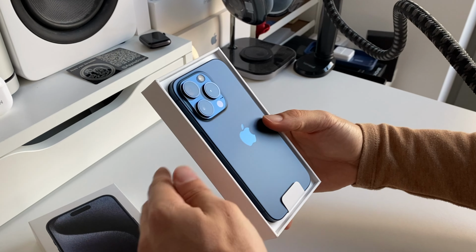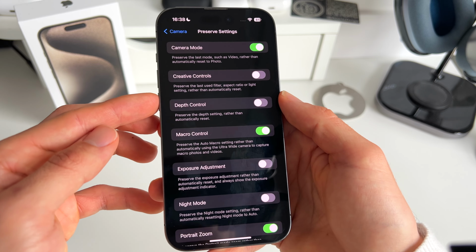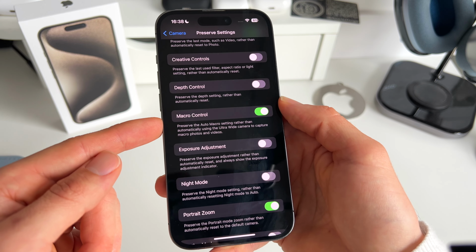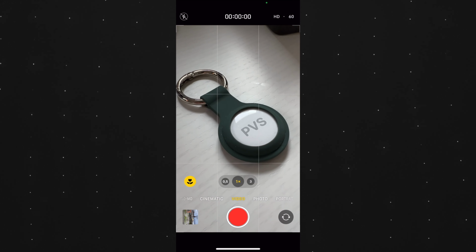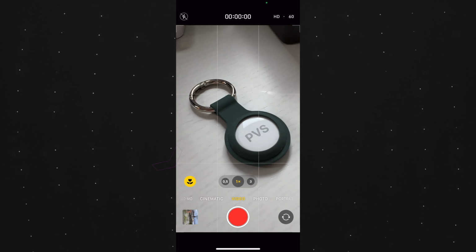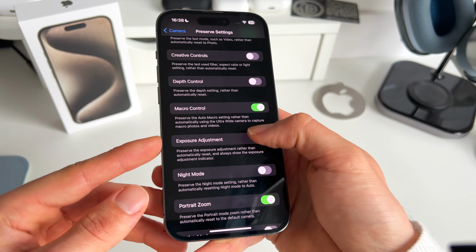Camera mode obviously turned on. Creative controls, I have that turned off. Depth control also turned off. Macro control, I have it turned on. Sometimes I use this, sometimes I don't use it, but it's pretty handy to have it in the native camera app. Exposure adjustment, I will turn that on.